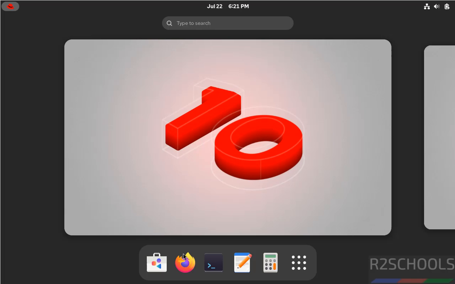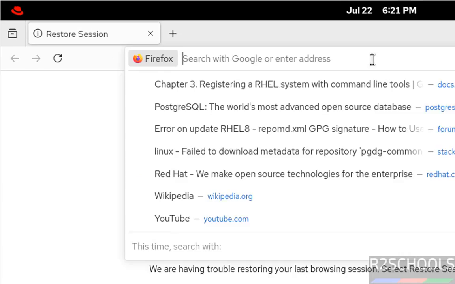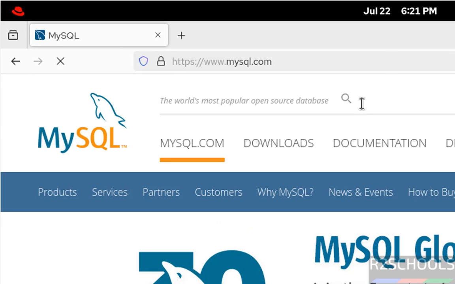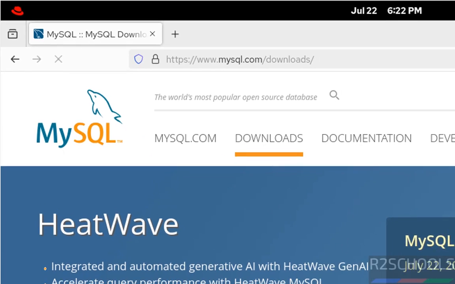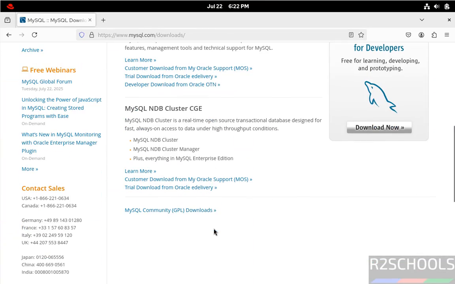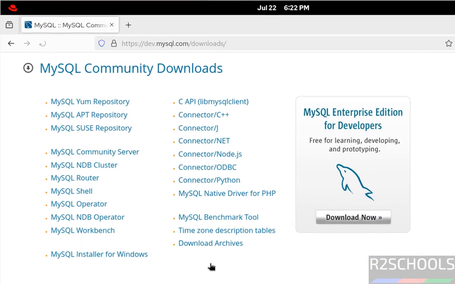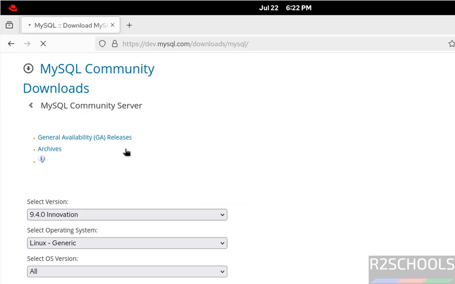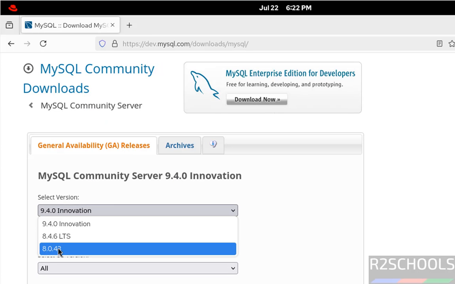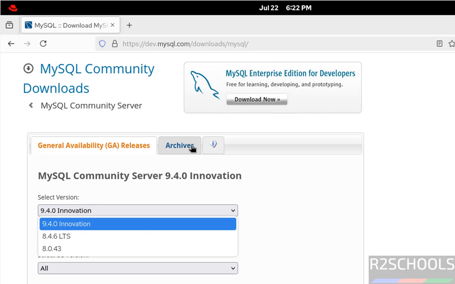Okay, first open any web browser, then go to mysql.com, then click on downloads, then scroll down, then click on MySQL Community Downloads, then click on MySQL Community Server, then select the version from this list. See here we have the 8.0.43. If you are unable to find the version here, you have to click on archives.